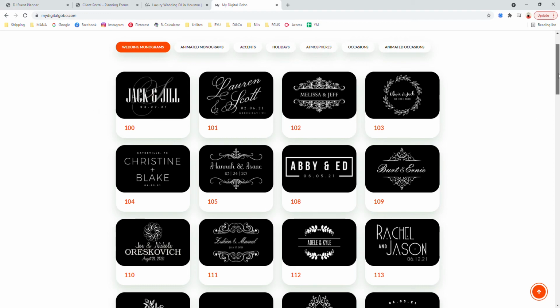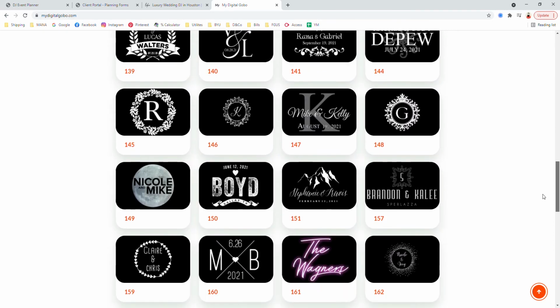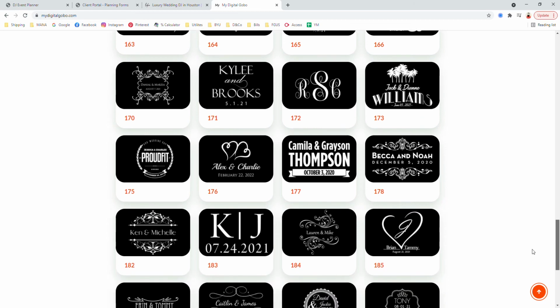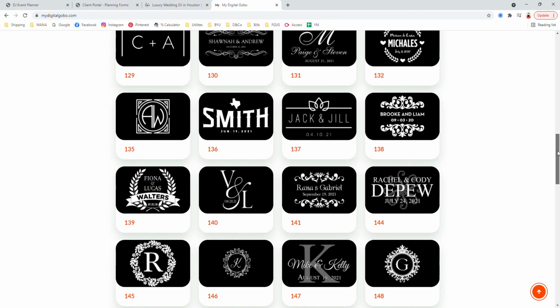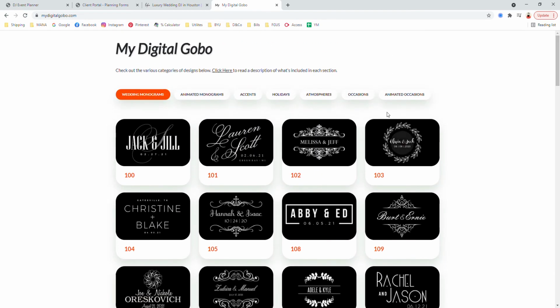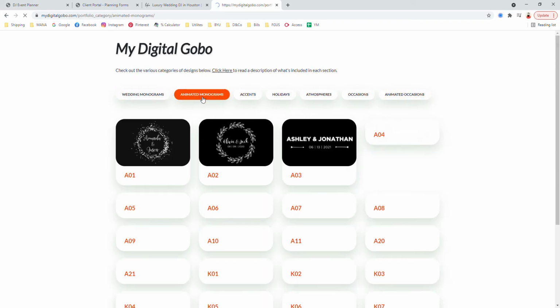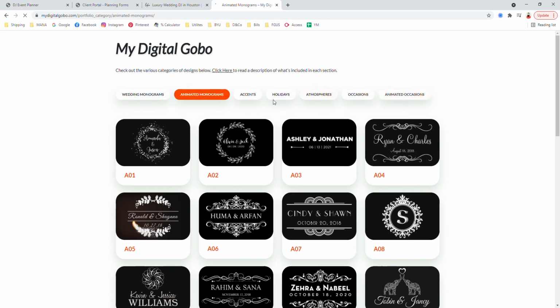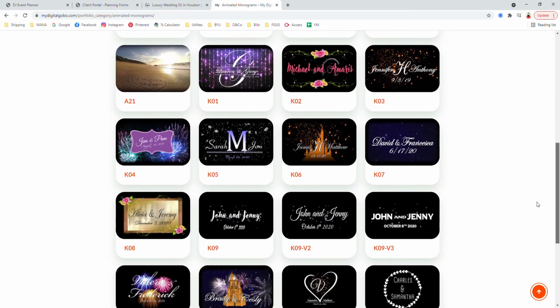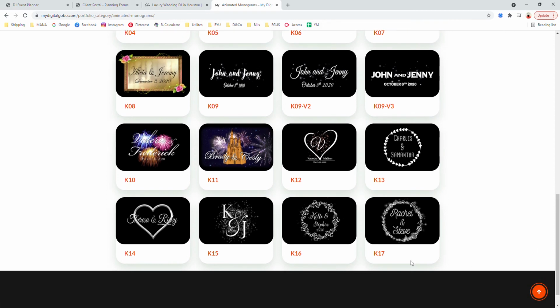So lots of different options to choose from, and really great designs. They all work very well, and if you want to do something a little bit different, you can look at some of the other categories, or if you are doing an animated monogram, please click on this option and take a look through these. And once you've made your selection of what you would like to do, just make special note of the number and let me know, and then we will make sure and order this for you.